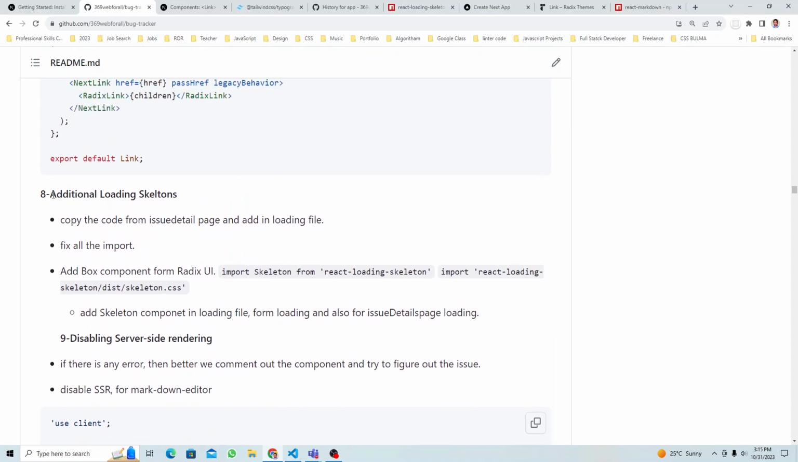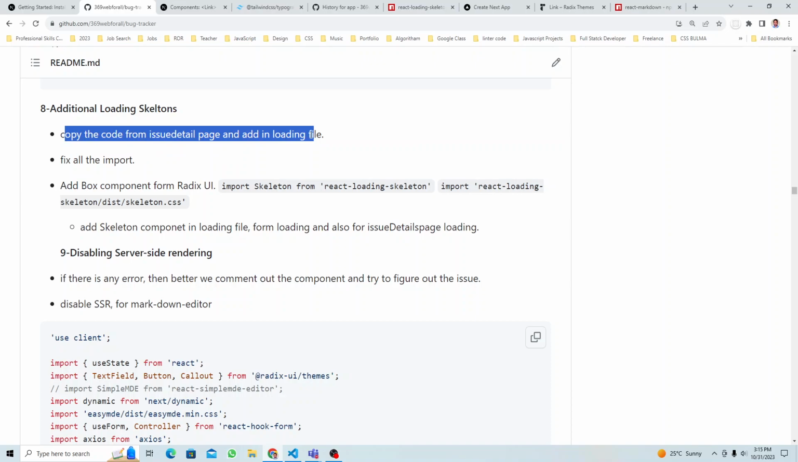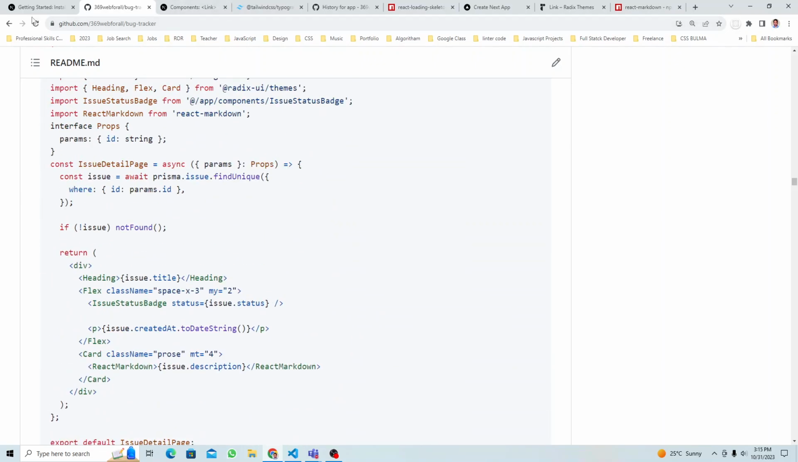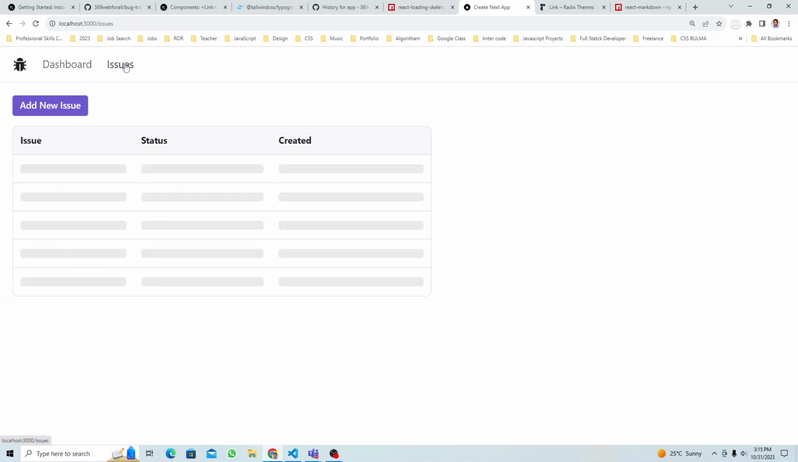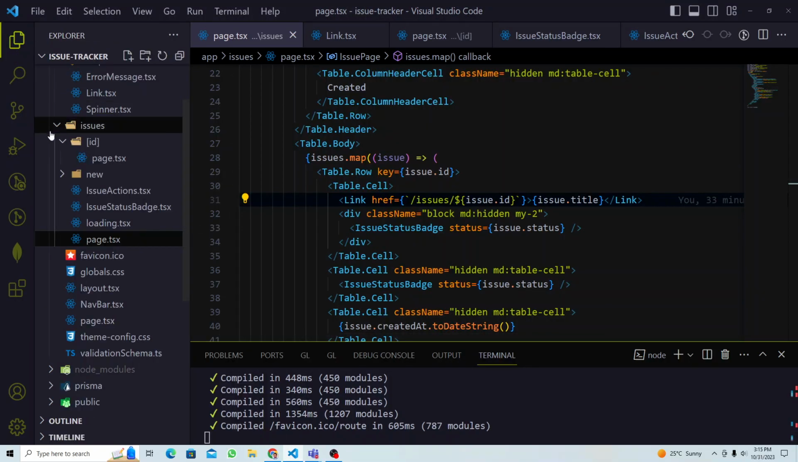Okay, additional loading skeleton. So let's build the skeleton or loading page for the details page and also for our new page. Because I don't know if you guys noticed, right here, if I refresh this page, you see the skeleton, some kind of flickering. The skeleton is coming for basically this issue page skeleton. See how the skeleton works, I will tell you now.